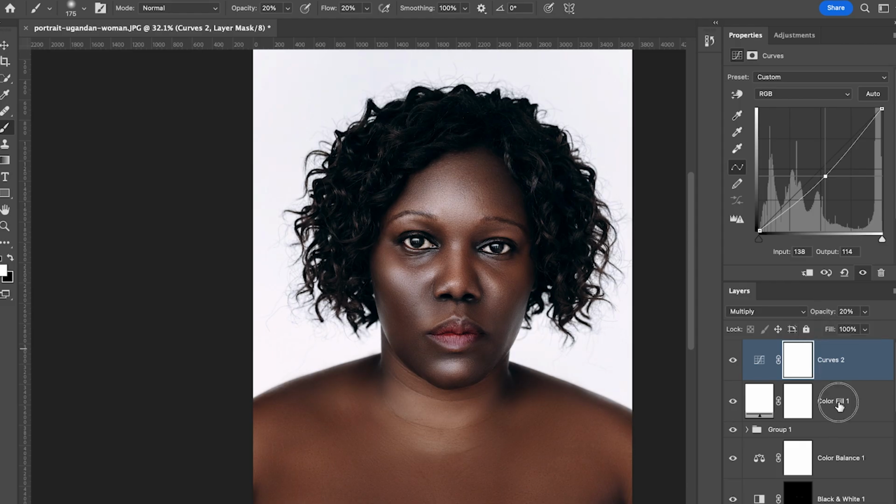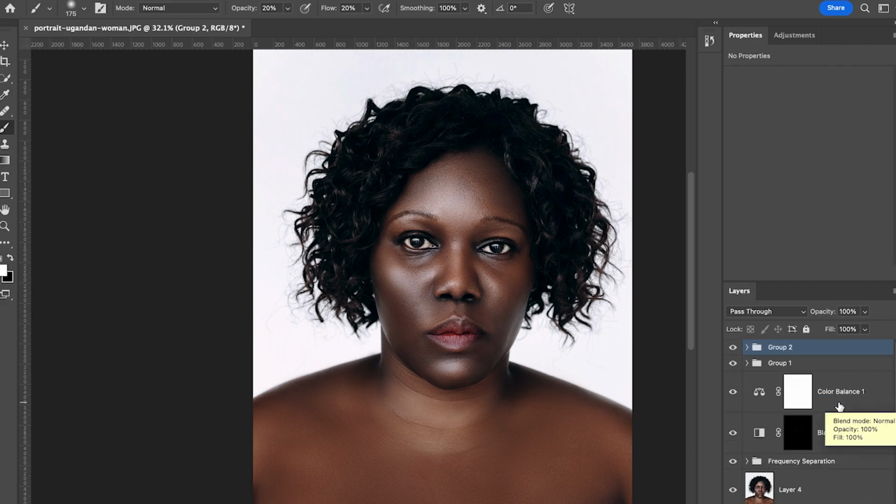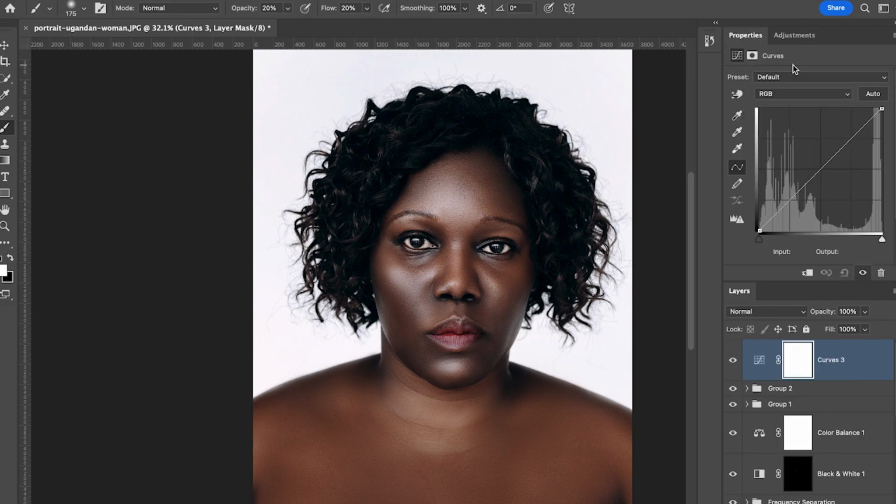So just group both layers, Command G again. Let me show you the before and after. This is before, after, before, after. Guys, you can see. The last thing we're going to do now is come here and click on that same curves again to make the image more pop.